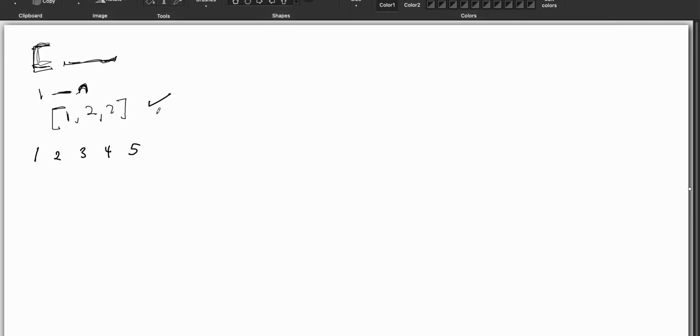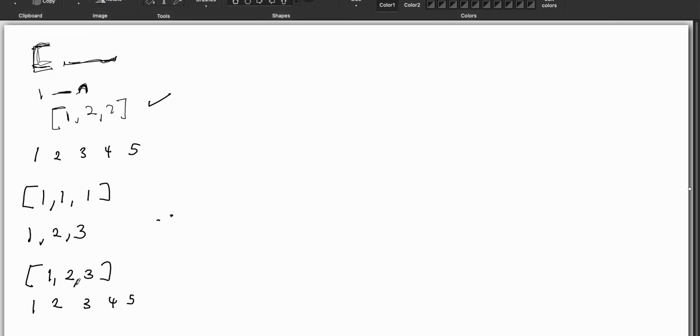Which is good. Let's take the value 1, 1, 1. The value 1, 1, 1 will form 1, 2, and 3, which is good. It's following the 1 to a particular number, 1 to n. Let's take the value 1, 2, and 3. The value 1, 2, and 3 will form 1, 2, 3, 4, 5, and 6. 1 will be the combination of 1, 2 will be a combination of 2, 3 will be a combination of 3, 4 will be a combination of 3 and 1, 5 will be a combination of 3 and 2, 6 will be a combination of 3, 2, 1. Okay, I'm trying to get somewhere, by the way.